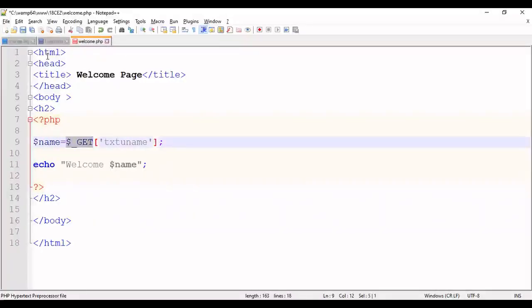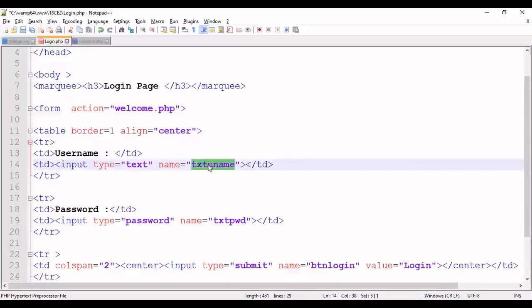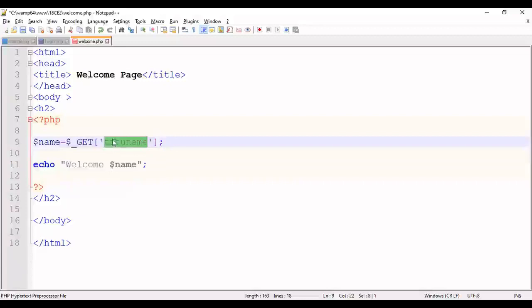So here $_GET, that is my super global variable. Then txt_uname, that is the name of the text box which is written in the login.php page. So whatever value is written in this text box, that will be received here and it will be stored in a variable name. Then I have written echo welcome $name. So whatever value is written in this text box, that will be displayed here. So in this way, we can use get method.